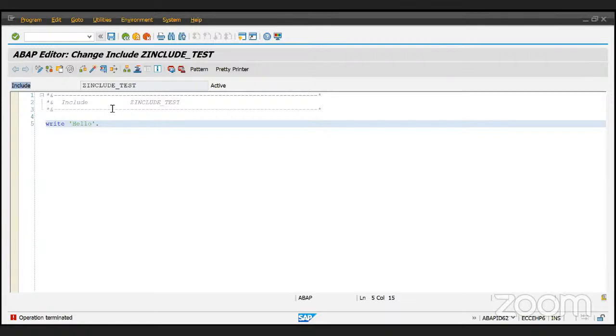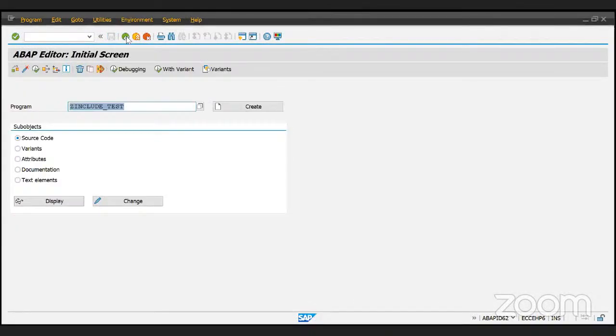If I go back to the main SE38 screen and try to execute or run it, let's see the error from here. See here, unable to generate for program type I. We cannot execute it. So those who have said yes, the answer is no actually. We cannot execute the include program directly.